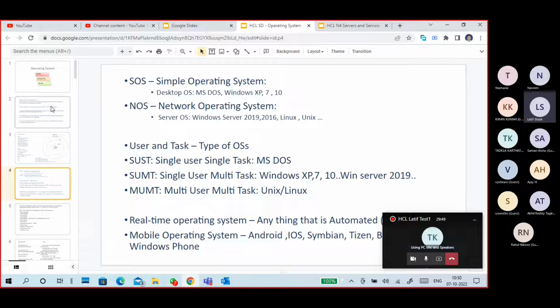So, Windows Server operating system, Linux, Unix, and different types of server-based operating systems are also there. Another type of operating systems are single user single task, single user multitask, and multi-user multitask. Single user single task means only one user, one task at a time. That is called DOS, for example. And single user multitask is our Windows operating system, both desktop and server.